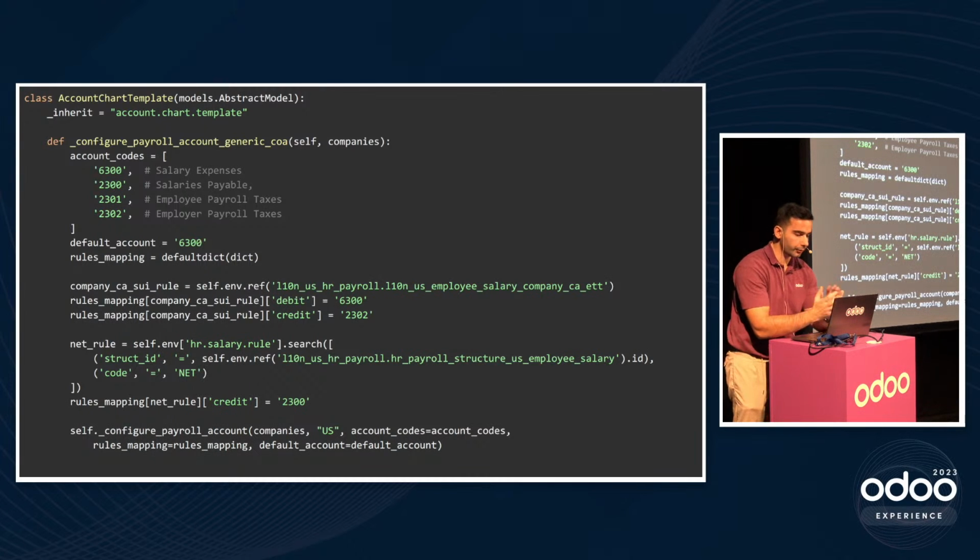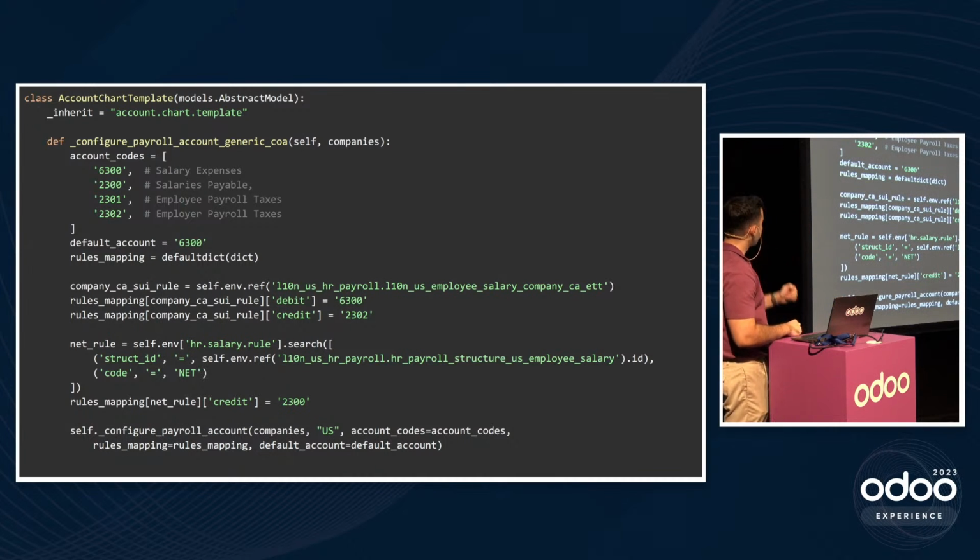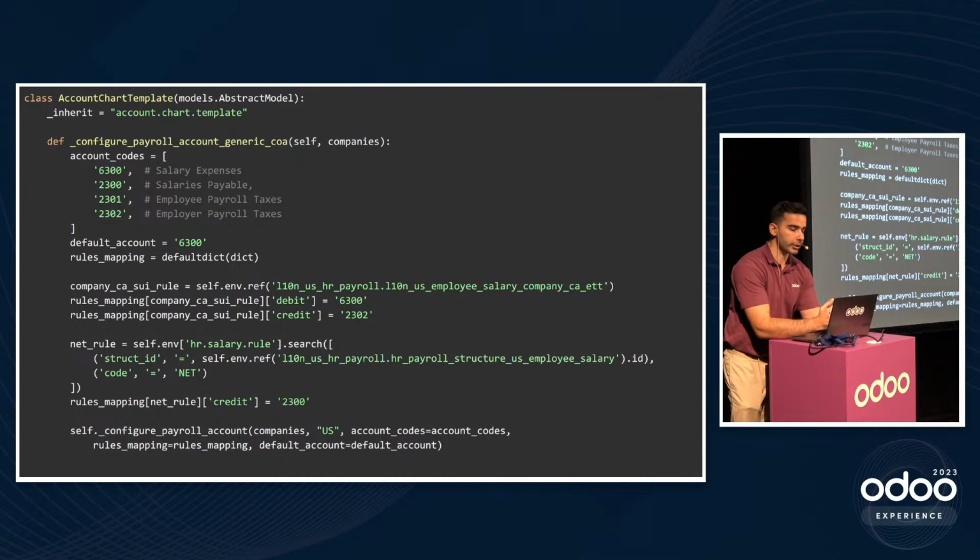Okay, from a technical point of view, if you want to pre-configure the account distribution for your localization, you can link your payroll rules with the accounting like the following. So you define your method with the following name. It should start with configure payroll account and end with the code of the chart of accounts. Each time we apply a chart of accounts to a company, this method will be called to link the payroll as well if it exists.